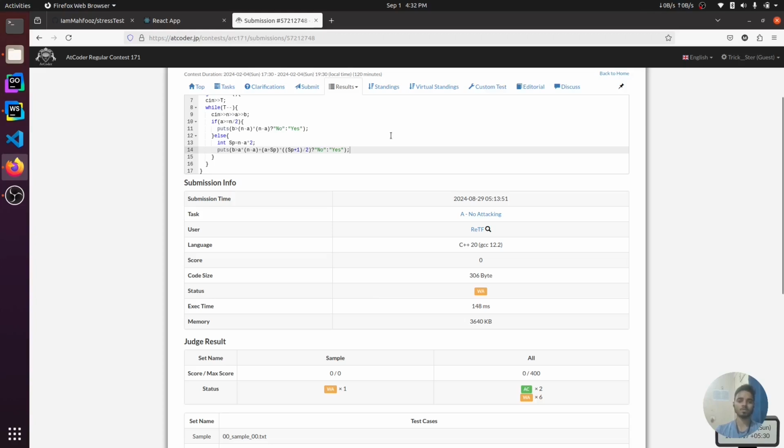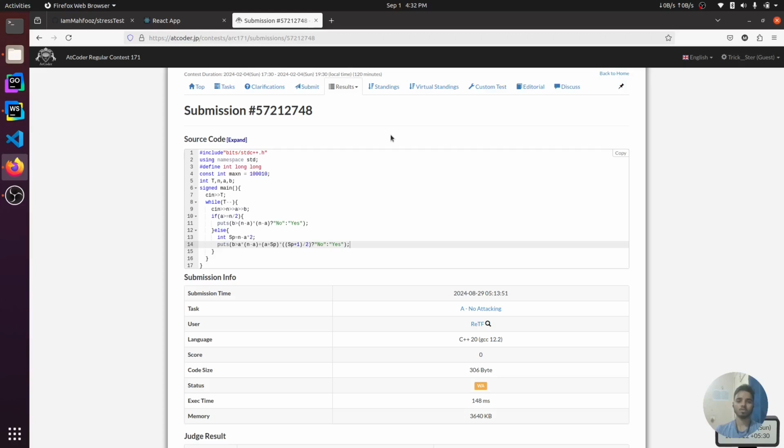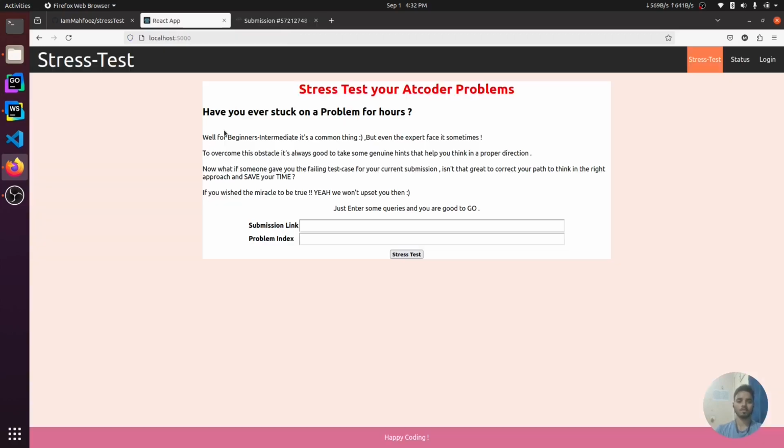But this is not a good approach, as the programmer should know where their approach went wrong and rectify that instead of moving on to the tutorial. So for this, I have proposed a web app that finds the smallest failing test case for your problem. For that, you need to enter the submission link and the problem number corresponding to it.